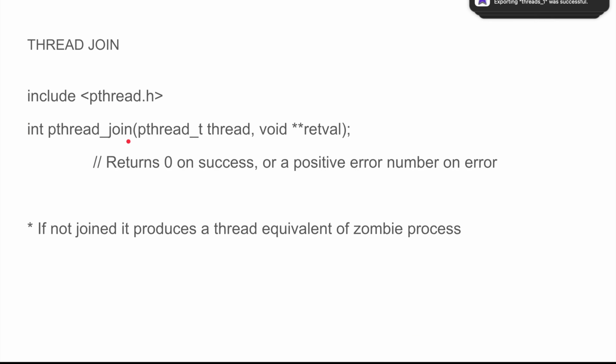This is the pthread_join function, which takes a thread object as the first argument. The second argument is a double pointer that points to some memory location of a pointer in the caller. This address in the caller is used to retrieve the return value of the terminated thread.